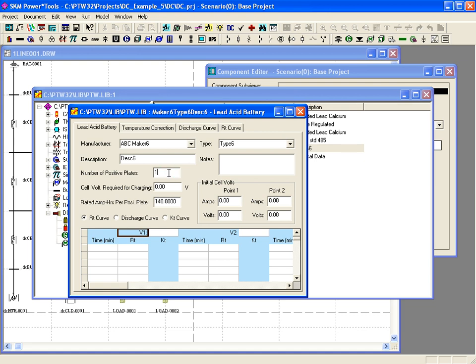The number of positive plates is for reference and is not used in the computations. The cell voltage required for charging is normally the maximum equalizing voltage specified by the manufacturer. This value is used by the battery sizing calculation to determine the maximum number of battery cells that can be used without exceeding the maximum system voltage.